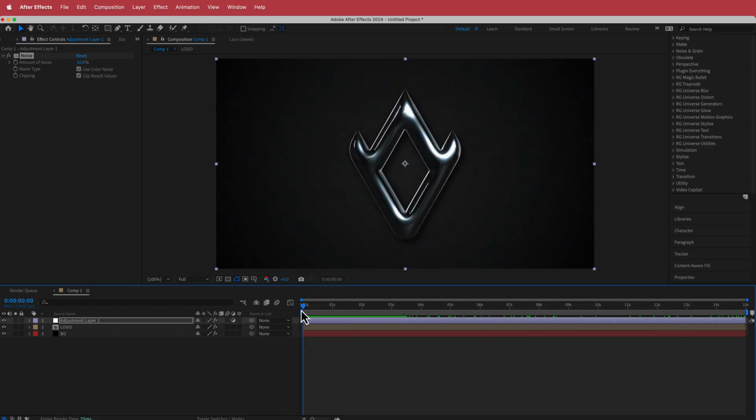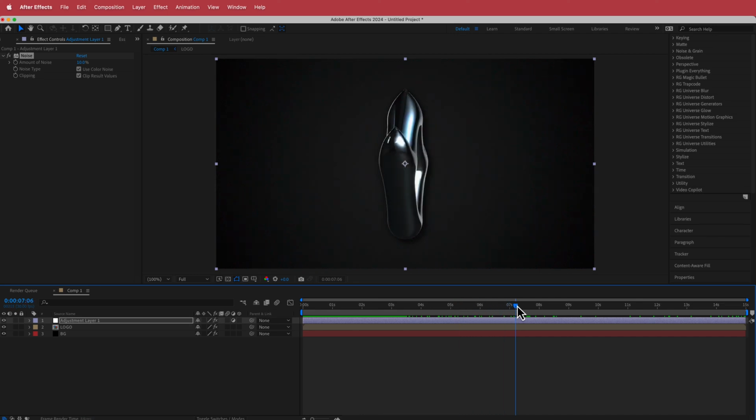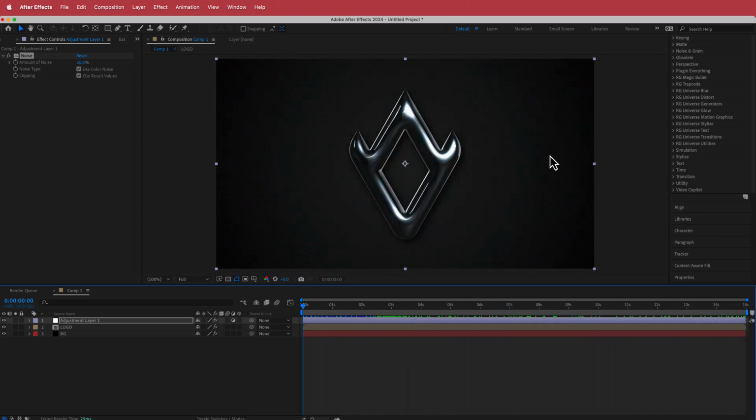So anyways, guys, that's it for this quick short tutorial on how to get a 3D looking logo from Illustrator and then make it rotate in Adobe After Effects.